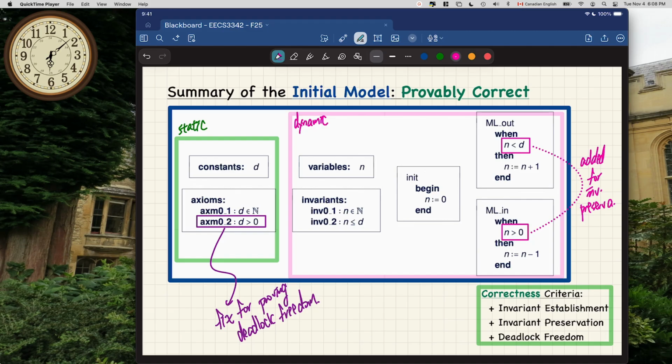When you later review up to here, for sure, you want to remind yourself, all we are doing here is we started with something simple. And then we try to show that the model is correct with respect to three criteria: invariant establishment, invariant preservation, and Deadlock-Freedom. That's all we have been doing in the past number of lectures. Any question about initial model M0?